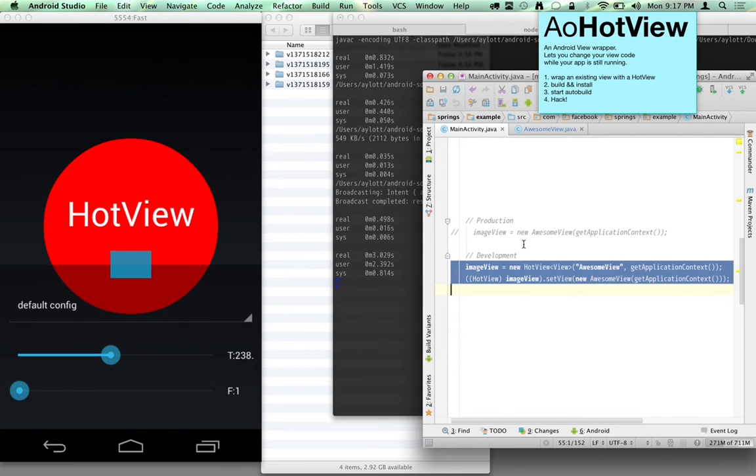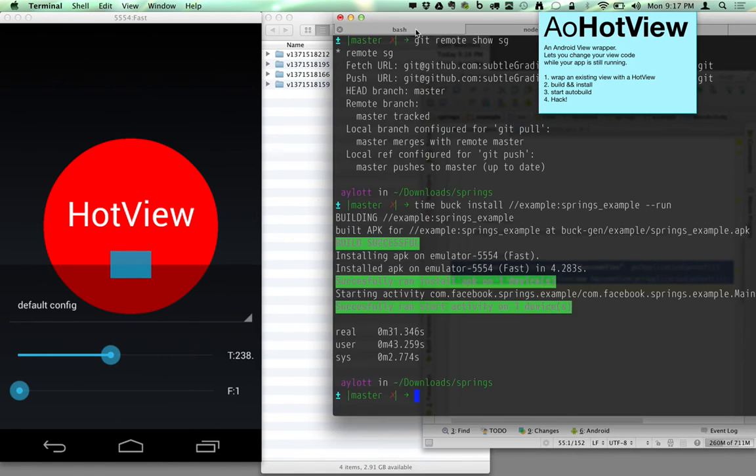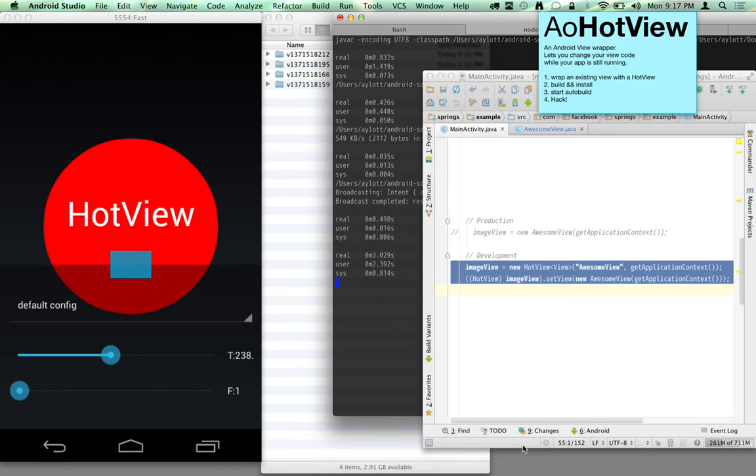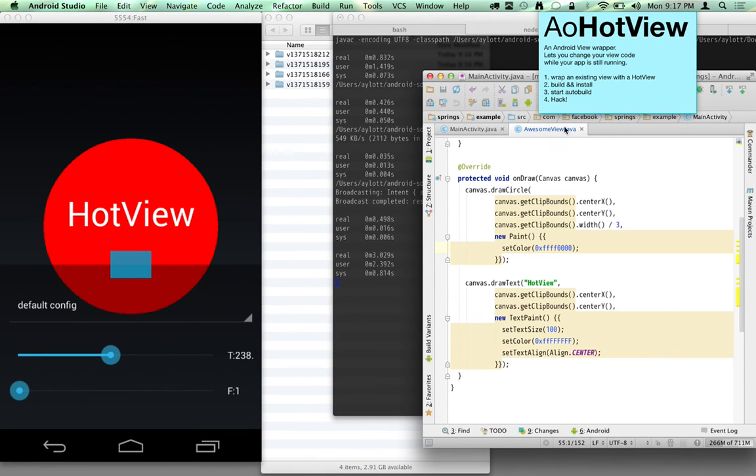replacing a normal view with a wrapper that has that normal view inside of it and listens for all the update events, and then build and compile and install your app. So this app, for example, takes about 43 seconds to build normally, but when you are using AoHotView, it only takes about 3 seconds to update the view each time you change anything.